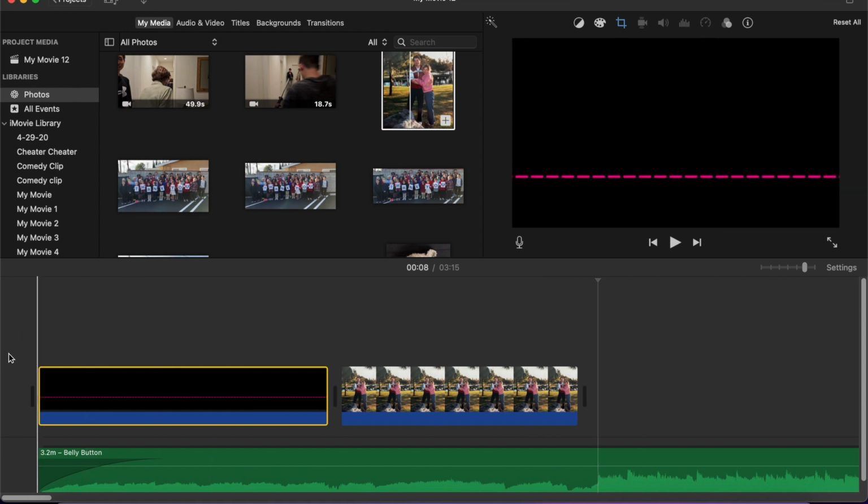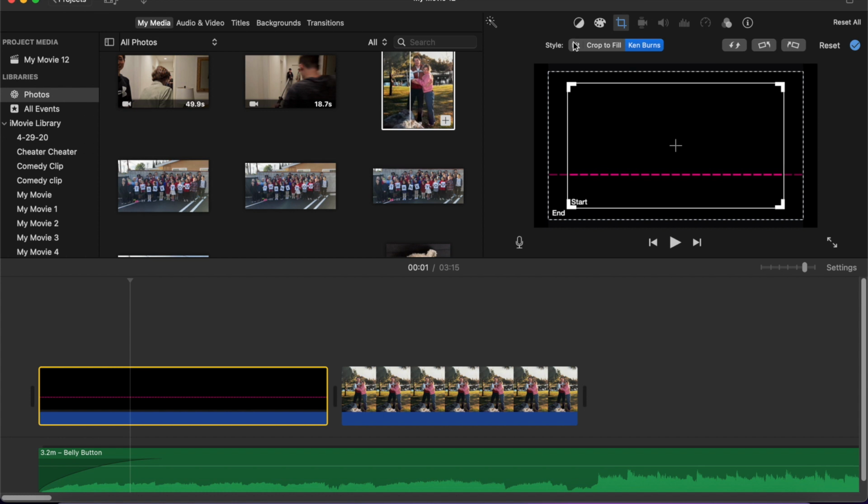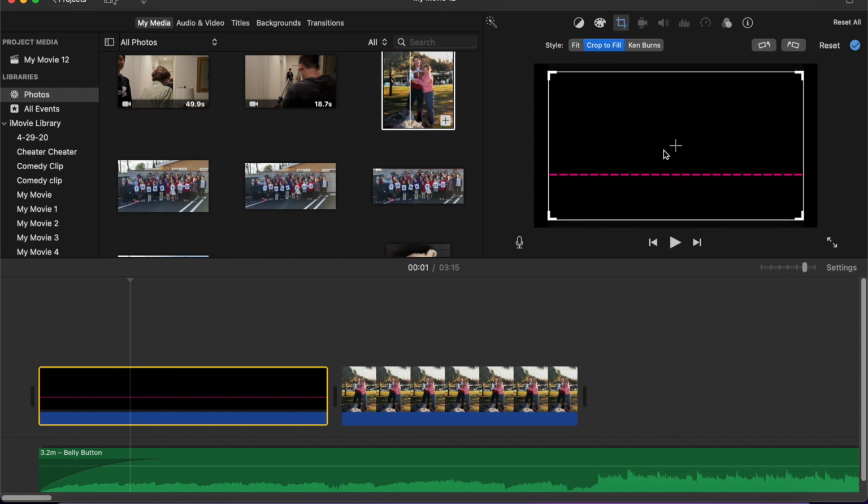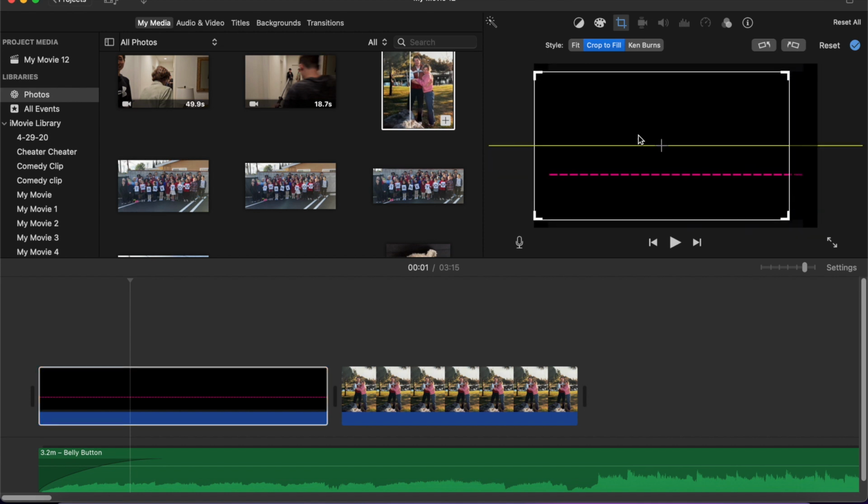If we don't like that, what we can do is click on this, click crop. So there's 3 options here. You can click fit. That's just gonna make it fit to the thing. It's gonna put it in the picture. That's the most basic one. Crop to fit. It's gonna crop it so that it's just the right size to fit your screen. You can move this around if you really want to. I'm just gonna put it in the middle, like it was before.